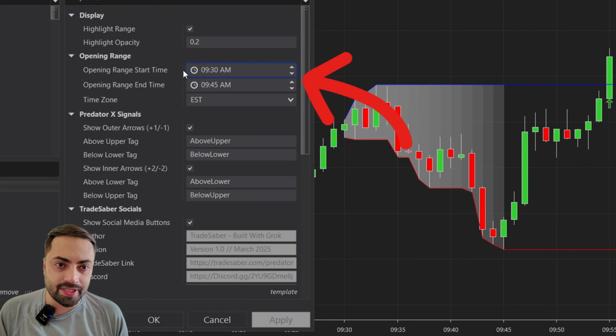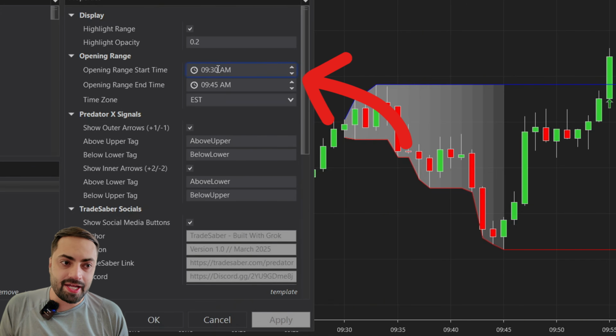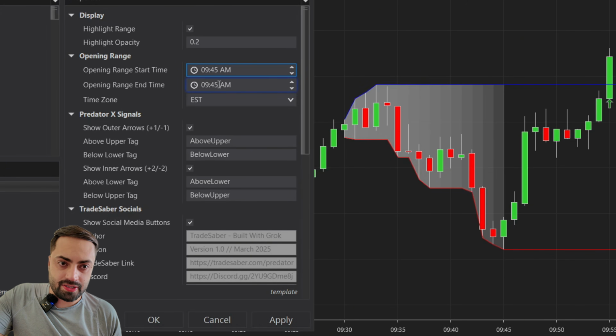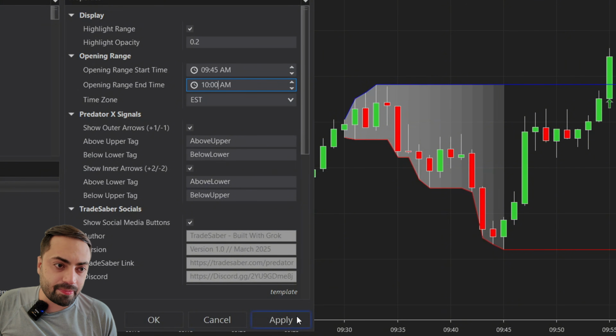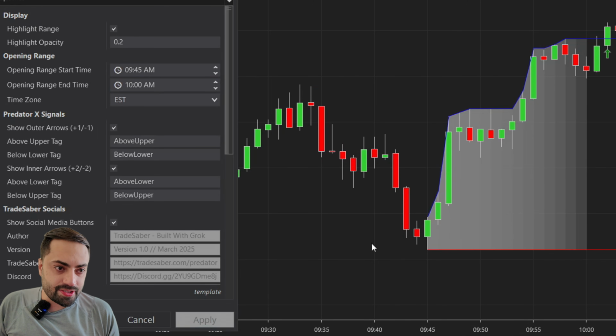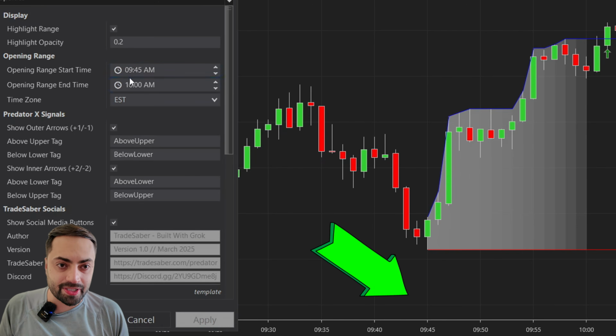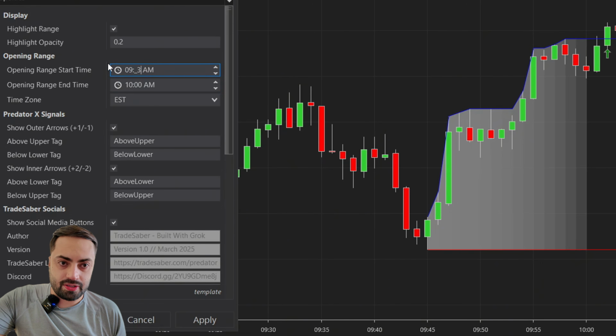So here you can select your opening range start and your end time. So let's say you want to change this and we want to look between 9:45 and 10 a.m. So it's just going to change that range and it's only going to look between this time period. So let's switch that back.